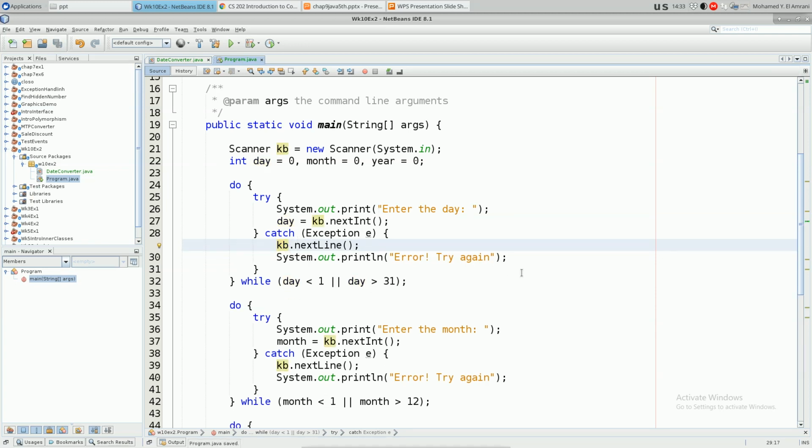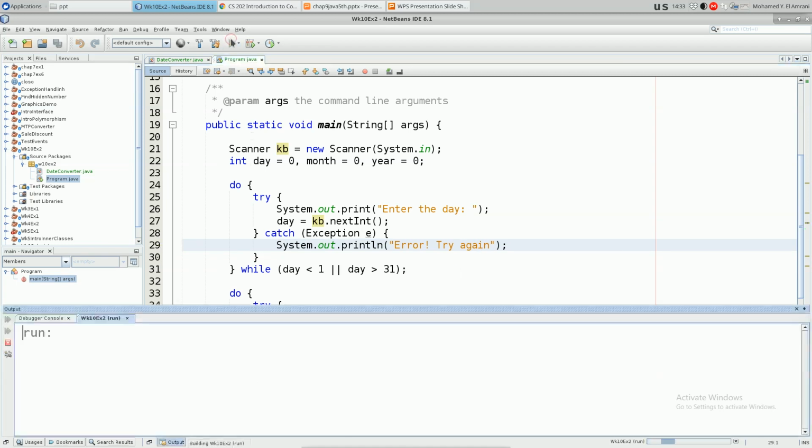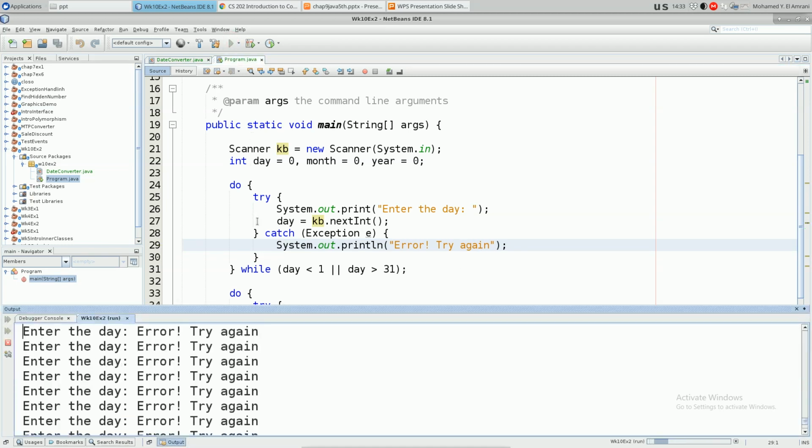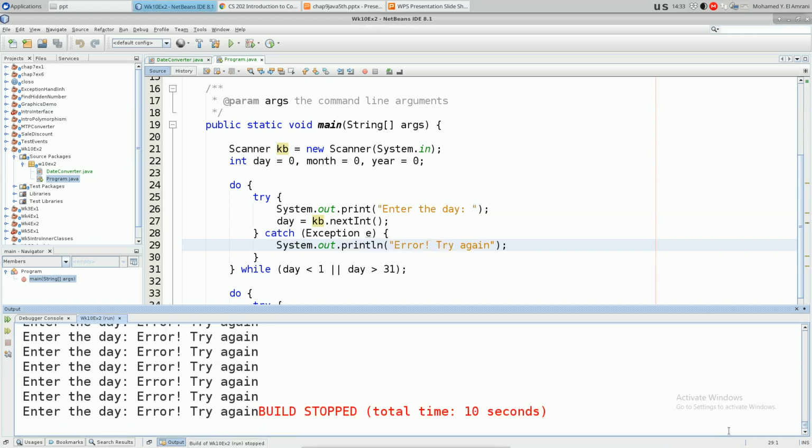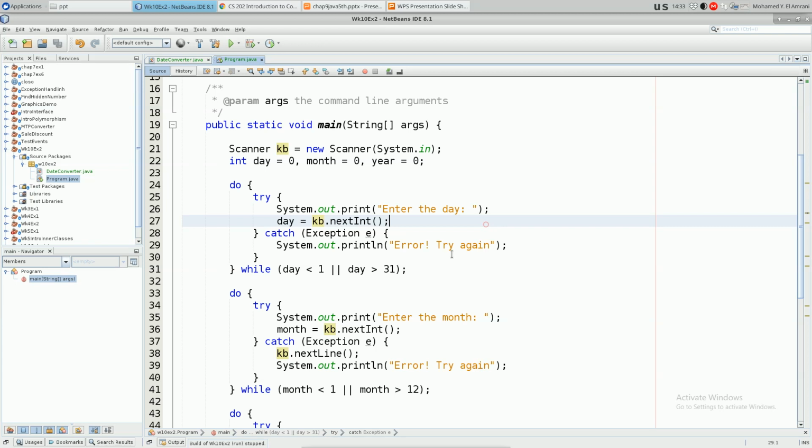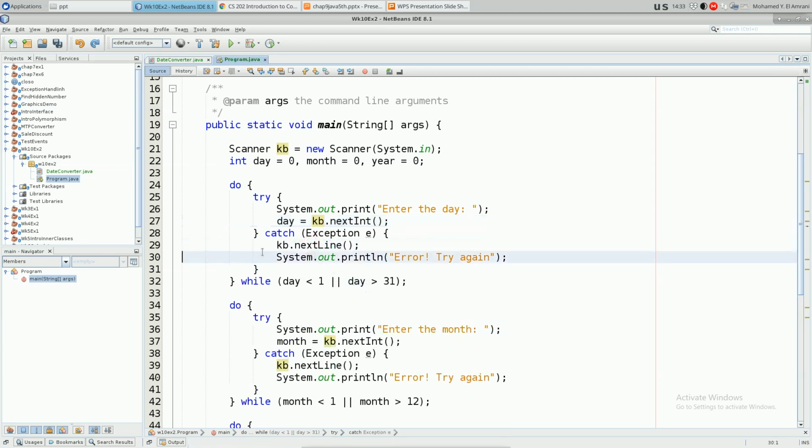If we remove the line from here, this one, yes, it's going to have the same effect, just like the infinite loop. Because the day was already 0, so it's going to keep being 0. Notice it's still going down, down, down for so long. So many times it tried. So that's why it's very important to have this kb.nextLine, which whenever there's a mistake, just flushes it out of the memory. That was the problem.